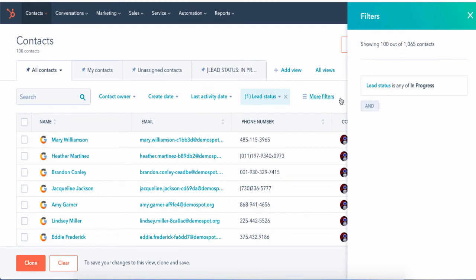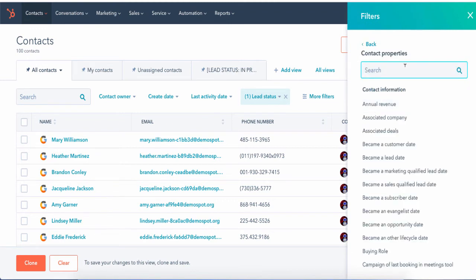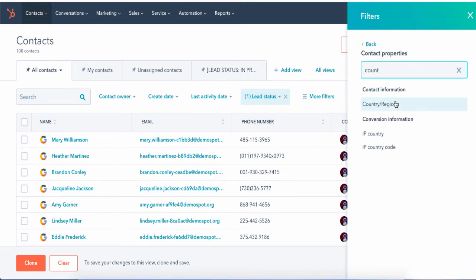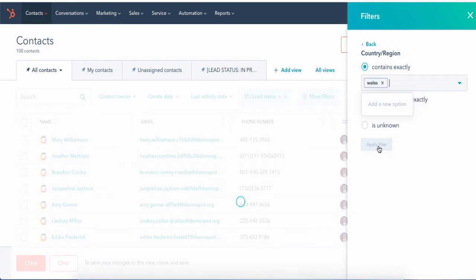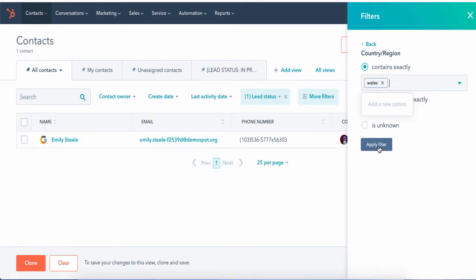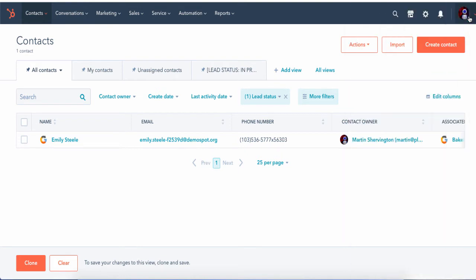I'll say, well, I want to know about those that are from a particular country. So I could go country and region and then add an option, Wales, and see if there's anybody in Wales. Apply there, so we see that Emily Steele comes up there because we tagged her with that particular information.